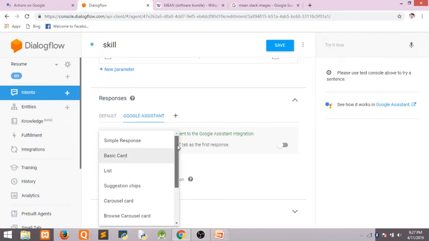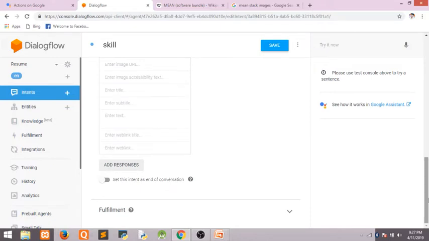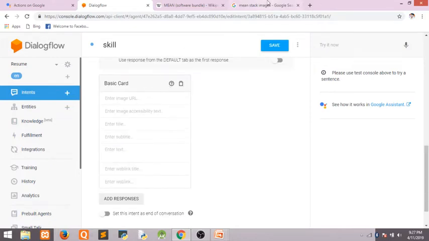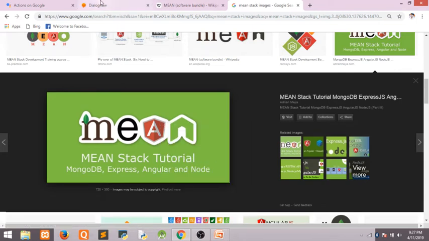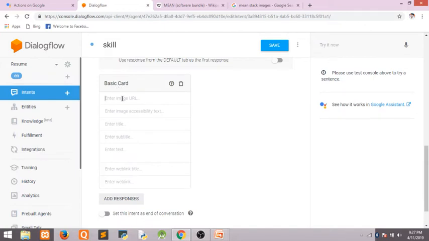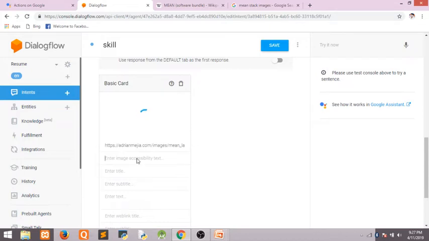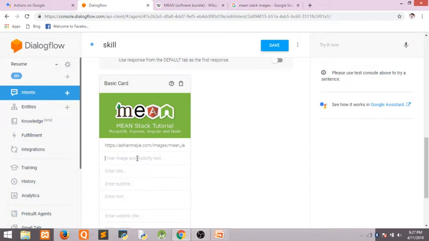There are lists of many things like carousel cards, browse carousel, link or some social media content. You can also add media in your action. But right now we are just adding a basic card. For the basic card, first of all there's an image URL, which is the image you are going to add. You can go to your image, copy the image address and add it over here. Make sure that the image you are adding is HTTP secure, otherwise it won't take it. Now what is image accessibility? If your image is unable to load, that text will appear.